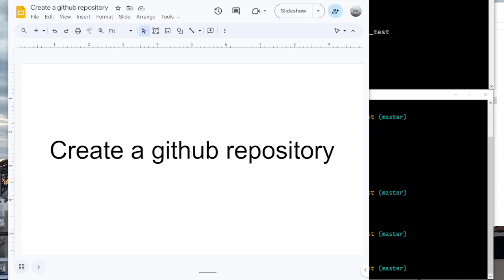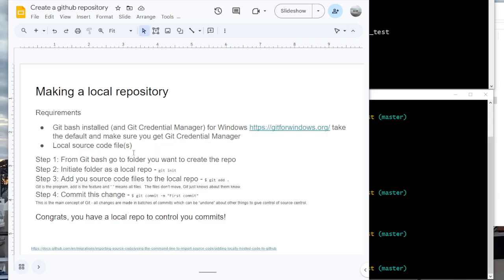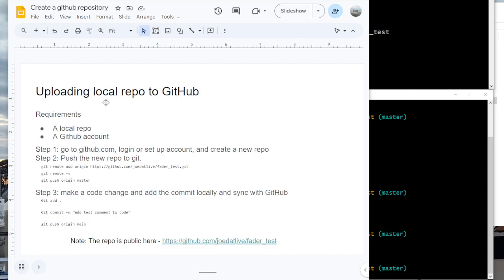Okay, welcome to video 2 of creating a GitHub repository. In video 1, we created a local repository and we added our source code to it. In video 2, we're going to upload the local repo to GitHub. So we need that local repo that we created in video 1, and we need a GitHub account.